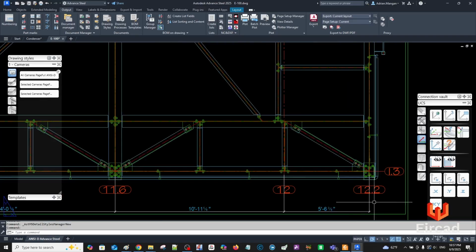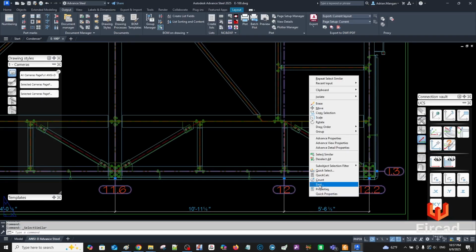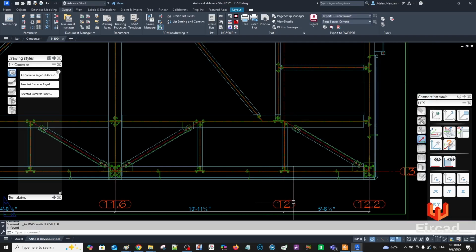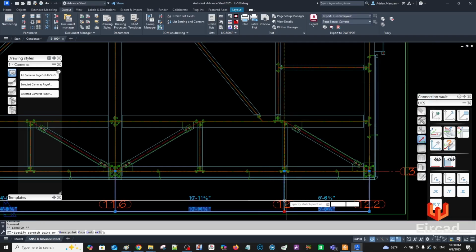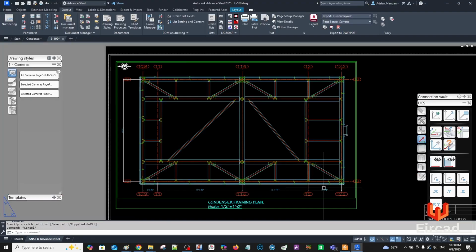So if they're too short, then I'll just select similar and then I'll go to properties. Advanced properties, you can see it is a 1/2 inch. I'll just change it to 1 inch and that just gives me some space to pull that up inside. You can make that bigger if you want. Just generally it doesn't need to be too big, I feel.